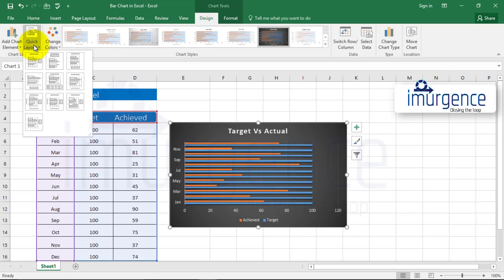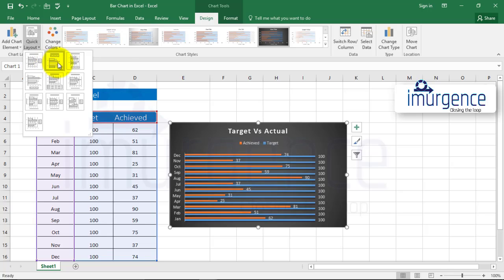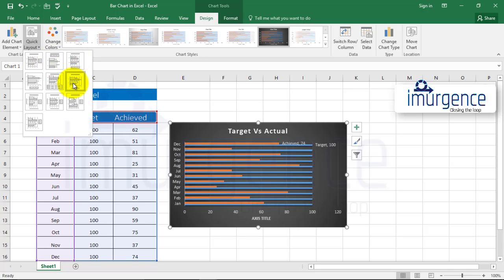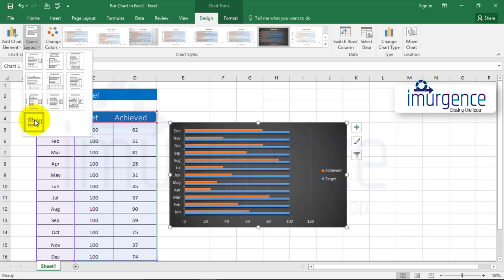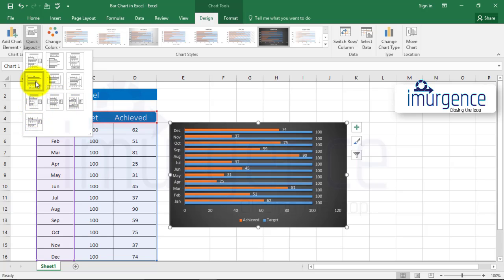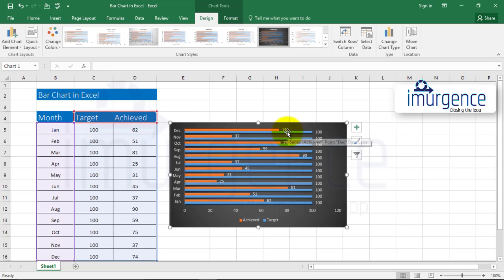You can also have this quick layout. See, every layout has a different style like this. This one shows the values, etc. over here. Like this was the actual target, and this was what was achieved, 74 for the month of December.